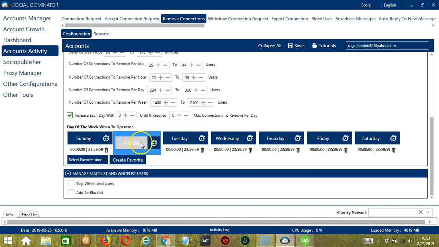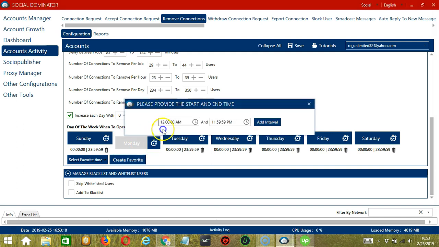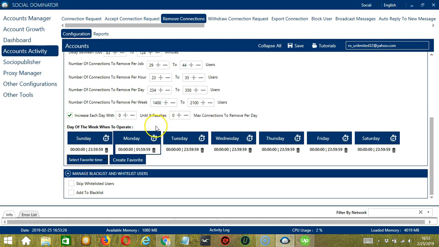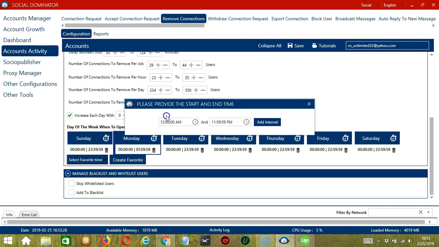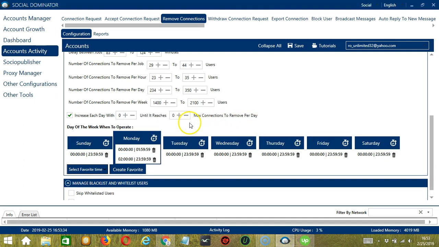Simply click the day you want to configure, Monday for example. Provide the start and end time, let's say 12 a.m. to 1:59 a.m. and click Add Interval and it's added. Let's add another one on the same day, let's say 2 a.m. to 11:59 p.m. Click Add Interval. So as you can see, we can have several schedules in one day.